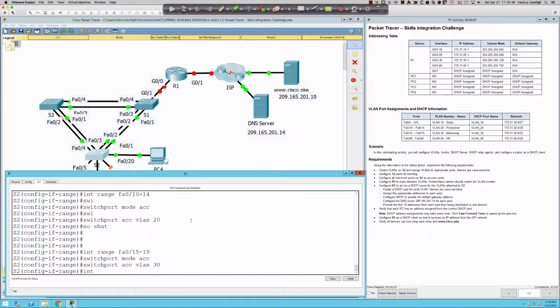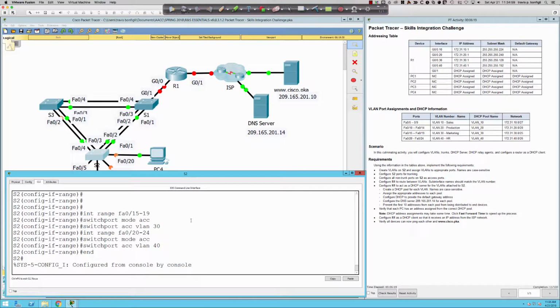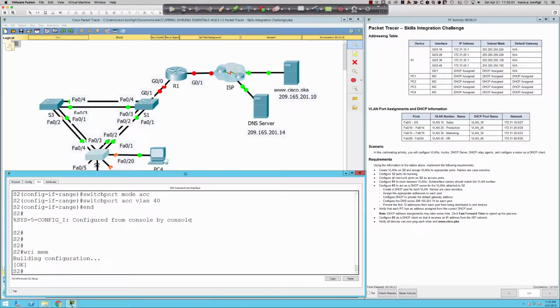And then last but not least, interface range fastEthernet 0/20 to 24 and switchport mode access, switchport access vlan 40 for the HR VLAN. I'm going to type in, and we're going to save our information here with a write mem. You could type copy running-config startup-config, and that looks like it should do it for the VLAN piece.